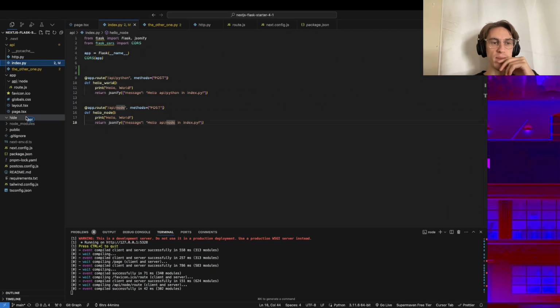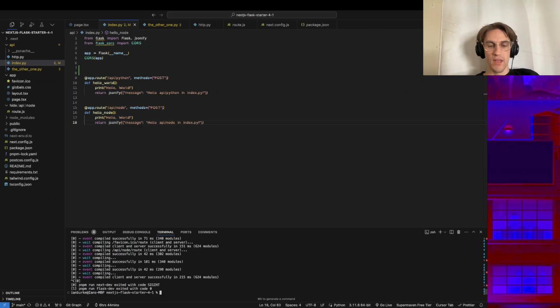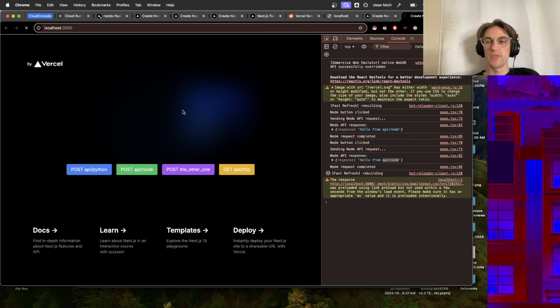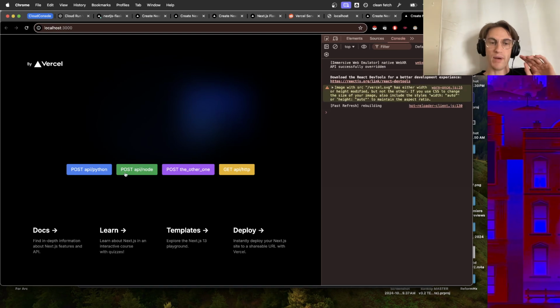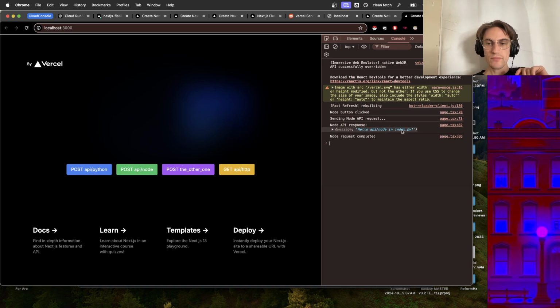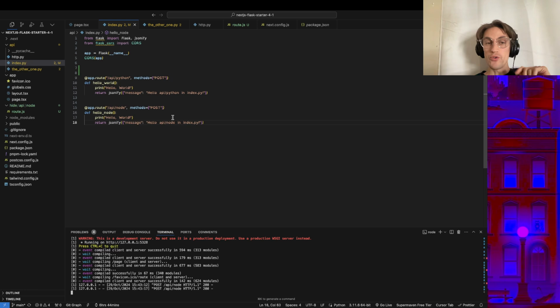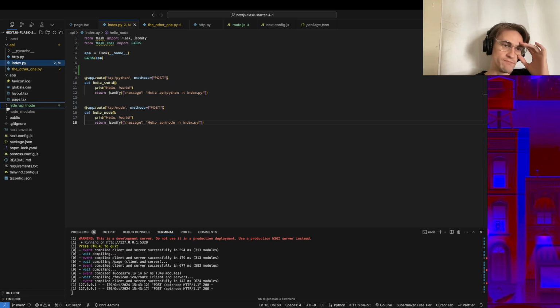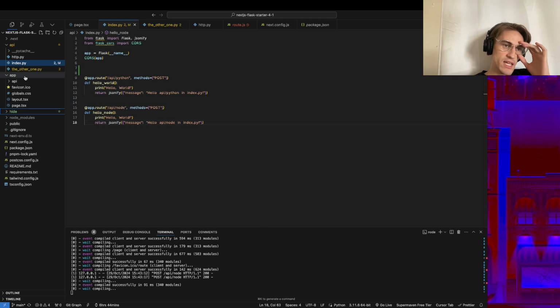But if I move this back out of here, we should, God, it'd be really funny if we don't though. This should start routing to the Python. And it does. Okay, so we're going to get hello from index.py. So you can just absolutely go ahead and use both. I'm going to move that back into here.